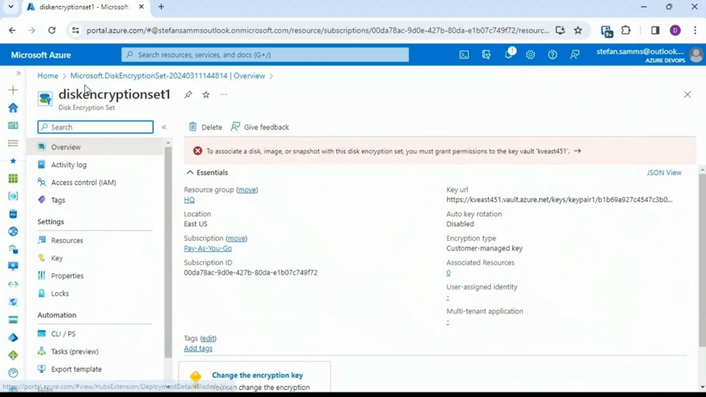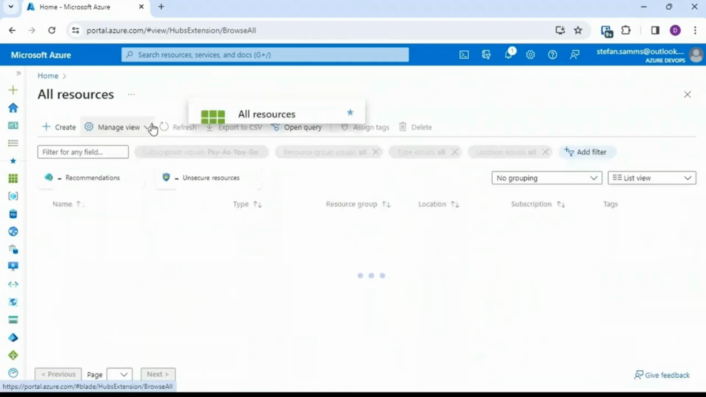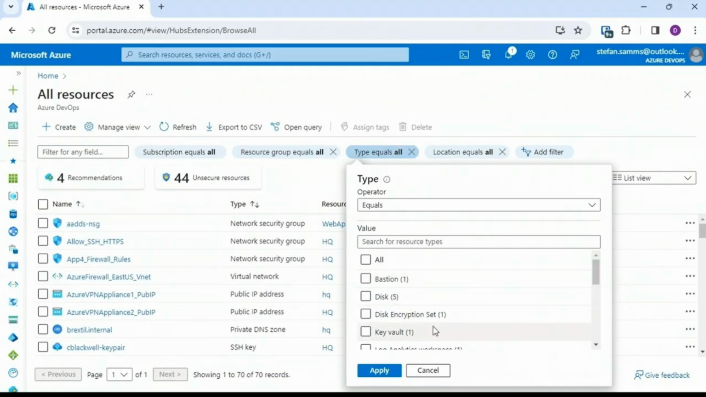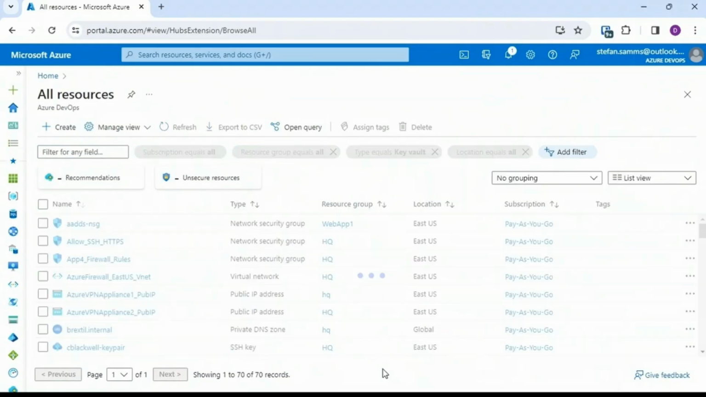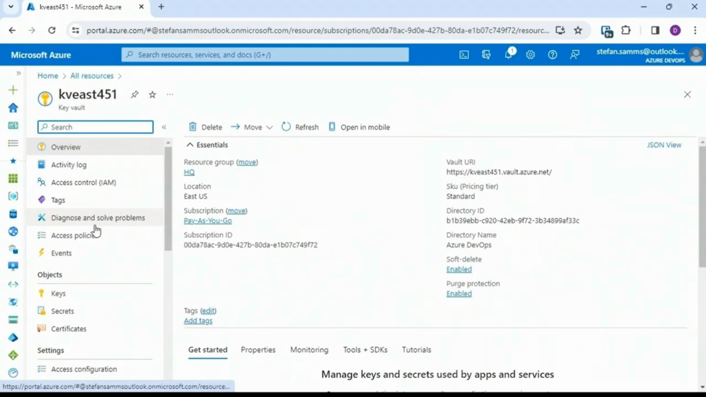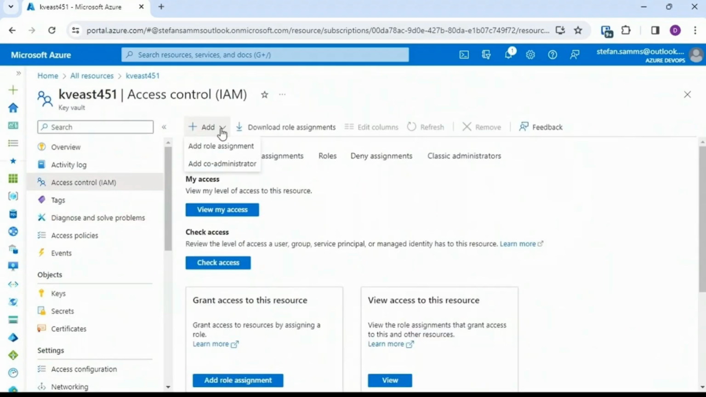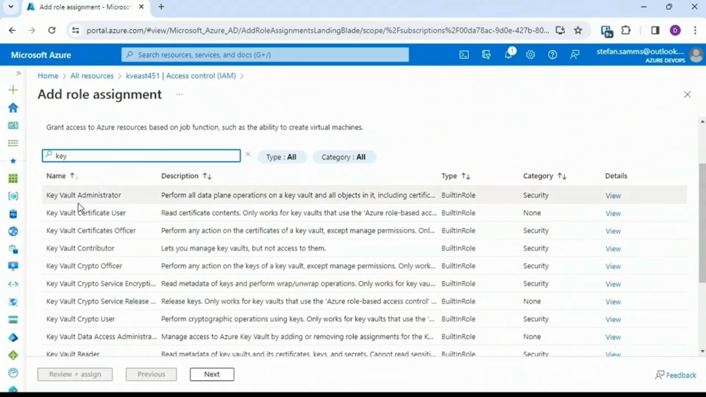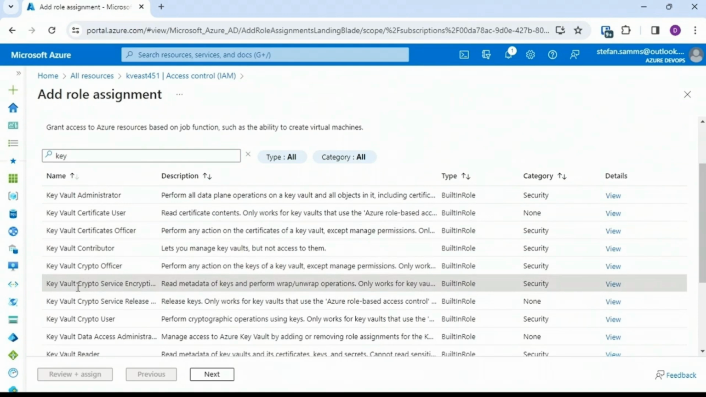So we're going to do that by going to the All Resources view again, and let's get into our key vault. So I'll just filter the list of resources. In the key vault, I'm going to click Access Control IAM on the left. I'm going to click Add Role Assignment. I'm going to filter the list of roles for the word key. I'm interested in the Key Vault Crypto Service Encryption User role, which will allow accessing keys stored in the vault.